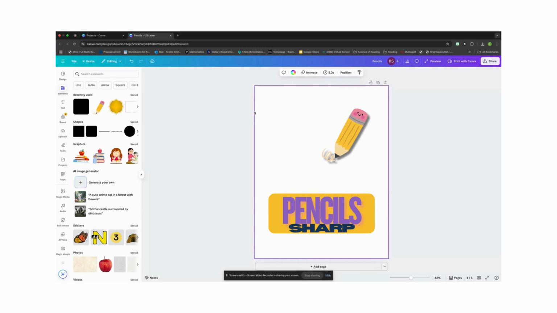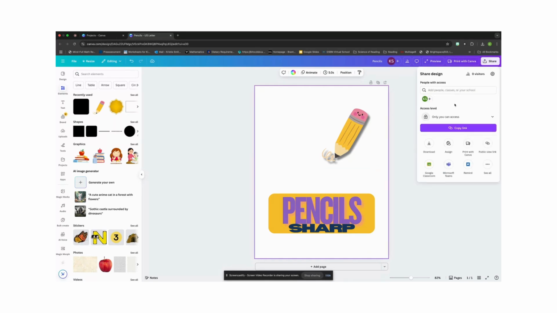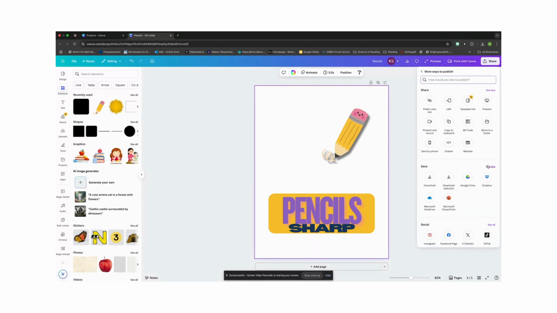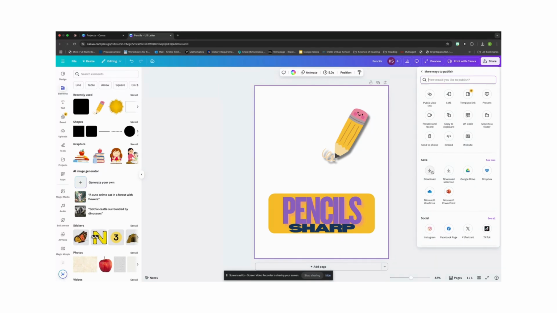So now once I think I have what I need, I'm going to press the share button, and this is how you're going to save your work. So there's different options. You can send your work to someone, or you can download or save your work. So to print from Canva, you're going to have to download your design. So I'm going to press download.